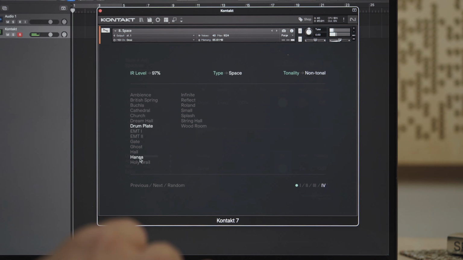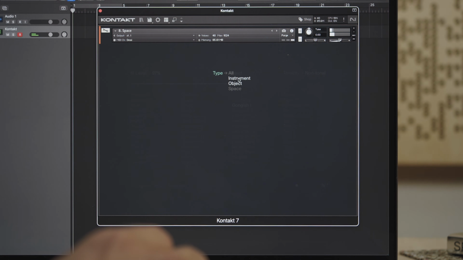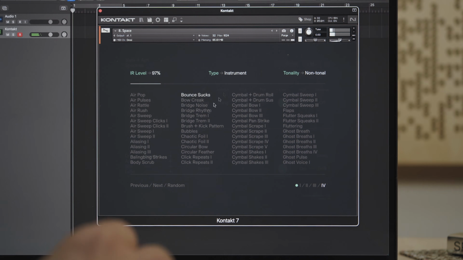The space category offers natural sounding acoustic environments and characterful reverb units. Objects is a bank of custom recorded artifacts with unique spectral imprints. Finally, the instrument category includes every recorded articulation from the core library, allowing you to reconvolve entire phrases and performances with your input signal.